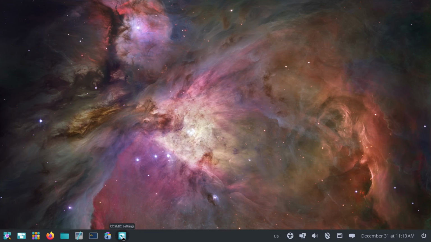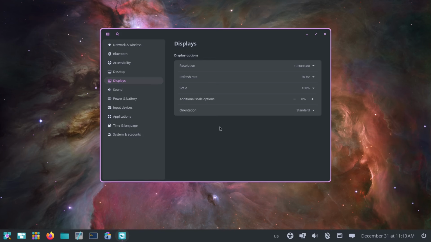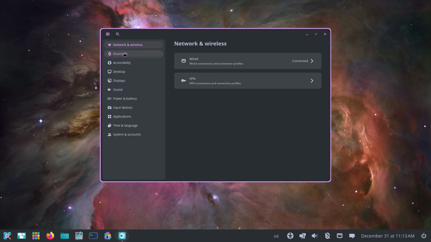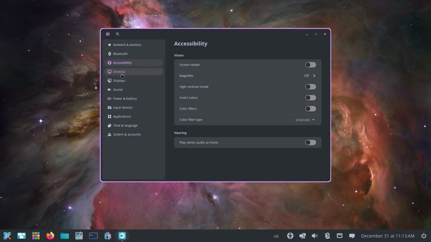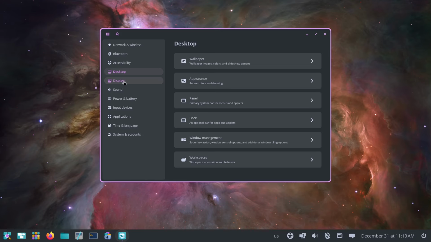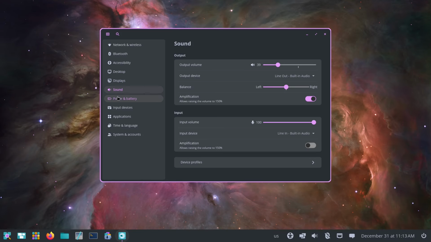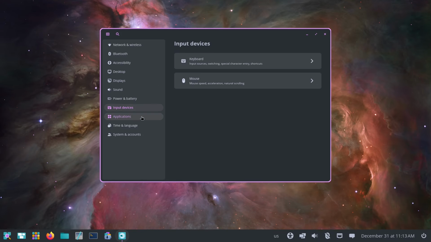Okay, so let's take a look at the COSMIC Settings. We use this to change our display, but you do have network and wireless, Bluetooth, accessibility, desktop, displays, sound, power and battery, input devices, applications, time and language, and system accounts. So basically all your functions could be handled from here, at least as far as COSMIC is concerned.